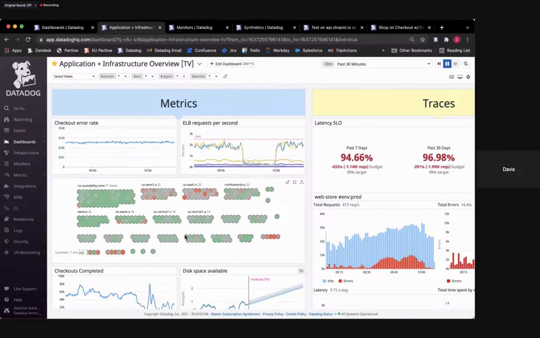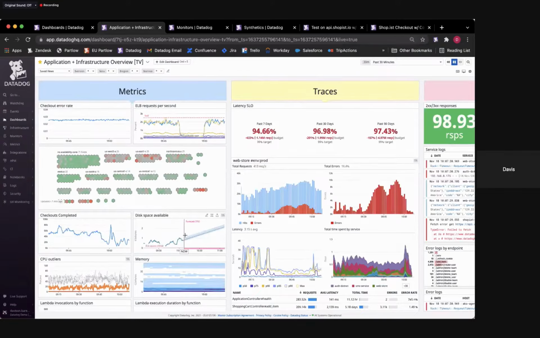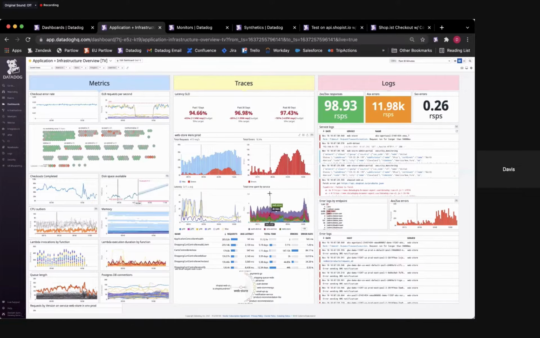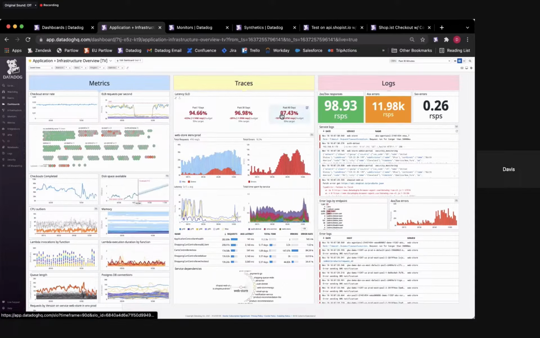For that, I've opened up a dashboard here that we have built for the purposes of demoing. I'll zoom out a little bit so you can see everything that's going on this page. Basically, this is an application and infrastructure overview, you can see in the top left just by the name. And you can see that we have three distinct categories here: metrics, traces, and logs, in terms of what we are looking at on this dashboard. I'm not necessarily going to go over everything that we're seeing on here. There's obviously a lot to go over.